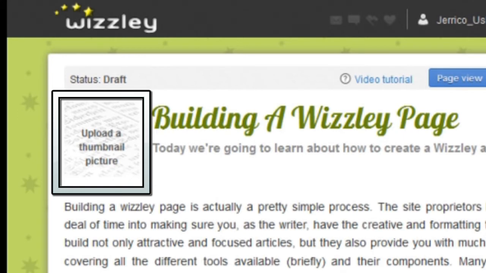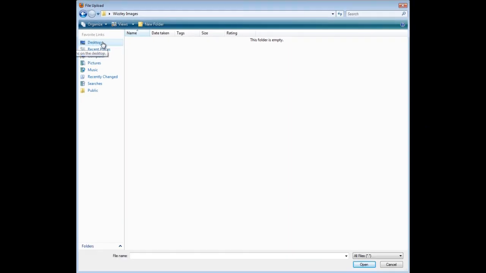This is another chance to grab the reader in and get them to click in to read your article. To upload a thumbnail, just go ahead and click on the Upload a Thumbnail Picture box. Once in here, just go to the folder that has the picture you'd like to upload and click on Open, and it's going to add it in that thumbnail.